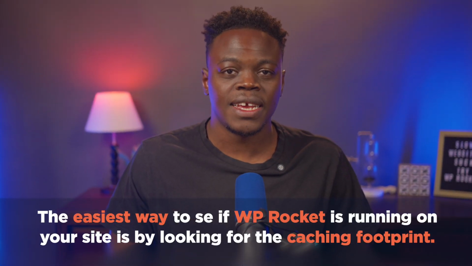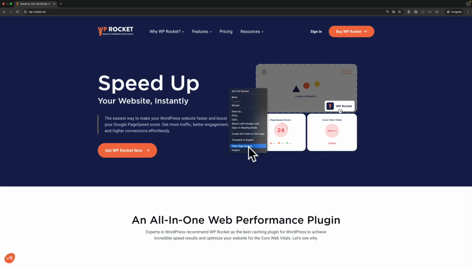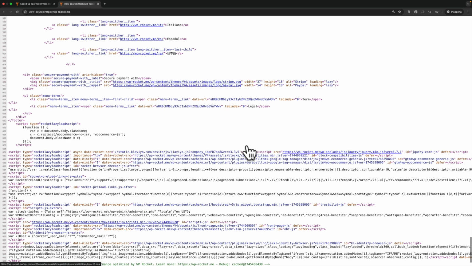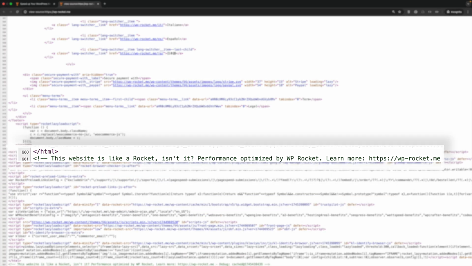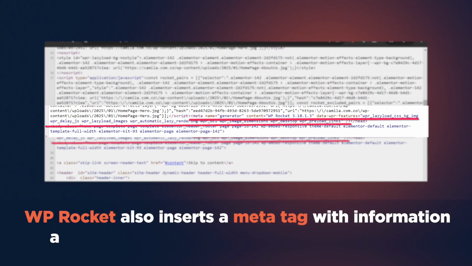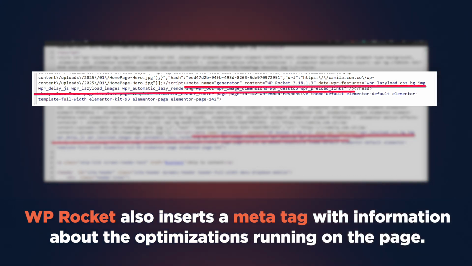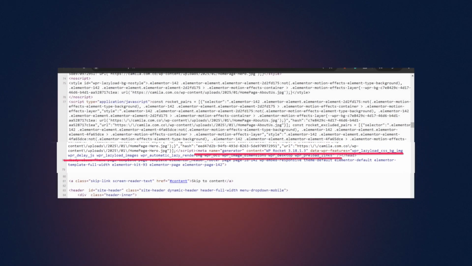The easiest way to see if WP Rocket is running on your site is by looking for the caching footprint. Open the source view of the page and scroll to the bottom. At the very end, you should see an entry like this. If you can see this footprint, WP Rocket is running. WP Rocket also inserts a meta tag with information about the optimization running on the page. Seeing this meta tag also means WP Rocket is enabled.